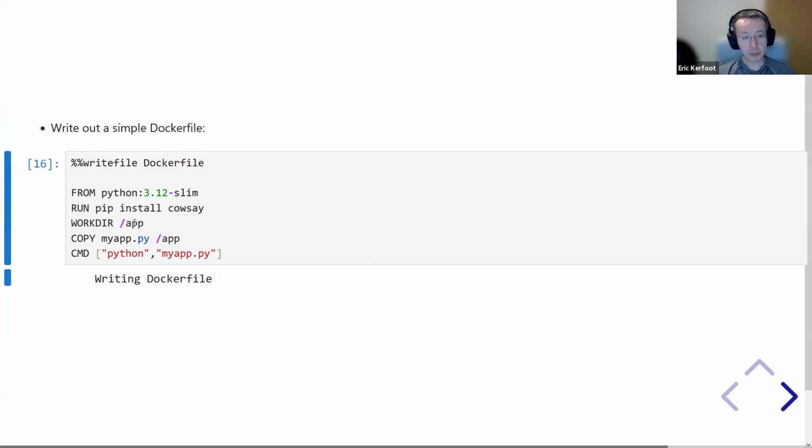WORKDIR will set the current working directory to be /app. And then we're going to copy a file called myapp into /app. And then CMD is going to say that whenever we run this as just a program without any other special arguments, the default thing to do is to run Python and then myapp.py, just the single argument to that Python call. So that just sets up the default entry point for your Dockerfile program.